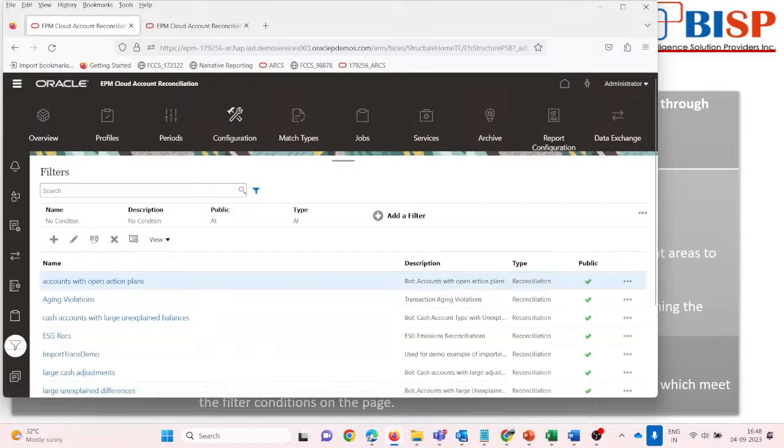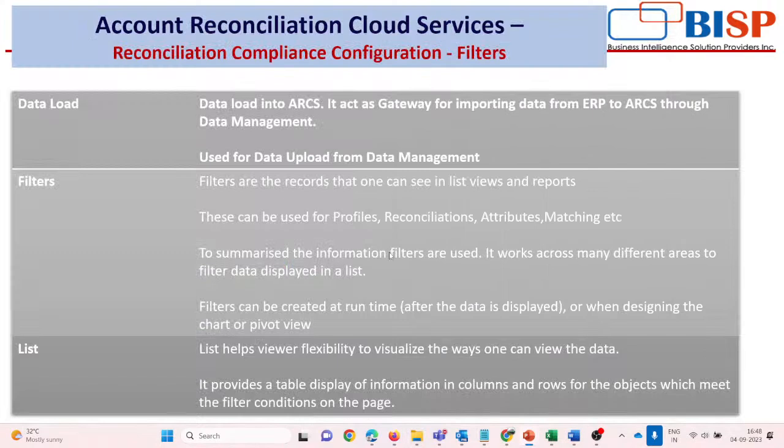Then we come to the filters. The second tab here is the filters. The filters are basically the records that one can see in list view and reports. What filter means is that it basically summarizes our information. It works across many different areas to filter data displayed in a list. So these filters can be used for profiles, for summarizing the information in profile, in reconciliation, in attributes, and also in matching.